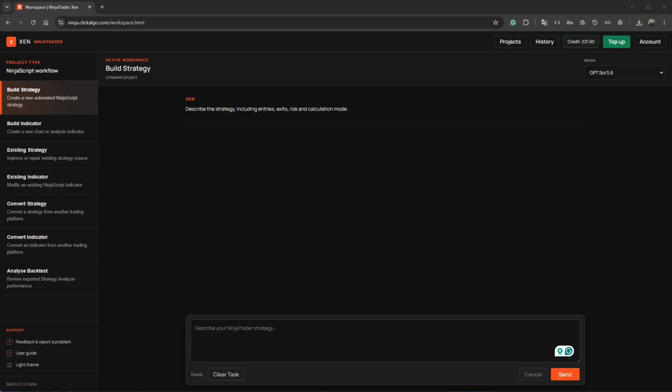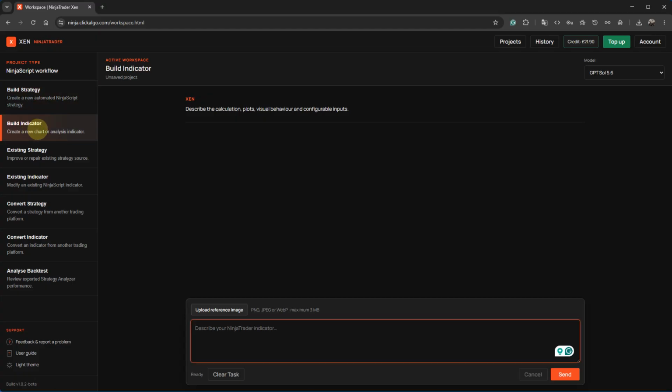Hello, today I'm going to show you how you can create a smart money concepts indicator for the NinjaTrader trading platform just from an image using Xen AI. To do this, I'm going to select the task on the left-hand side, which is build an indicator. So we're going to build a new indicator.